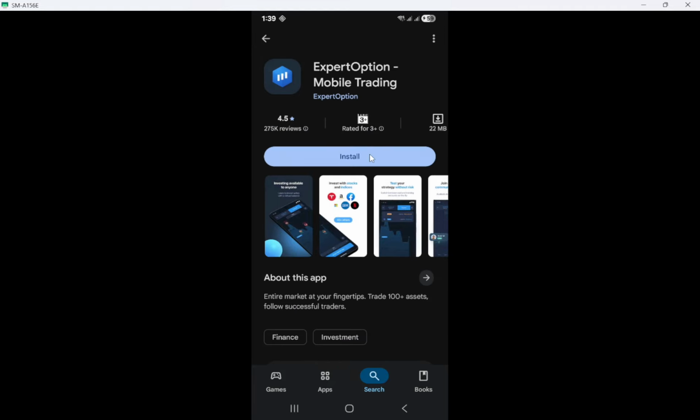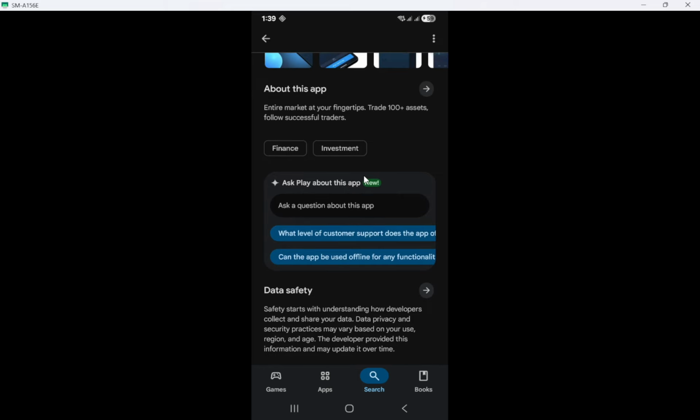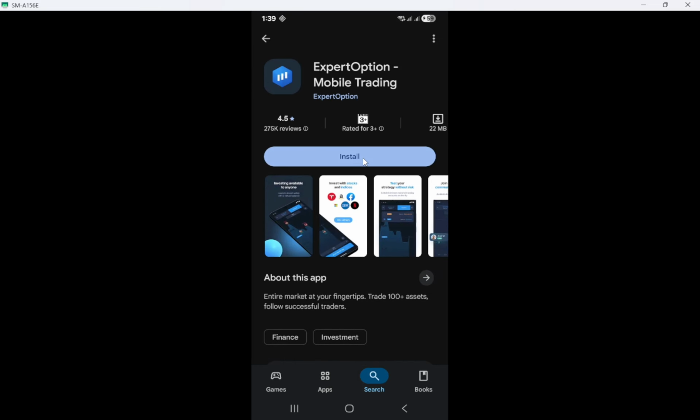The official ExpertOption app supports mobile trading and provides both demo and real accounts, which is useful if you're just getting familiar with the platform and want to practice before risking real funds.